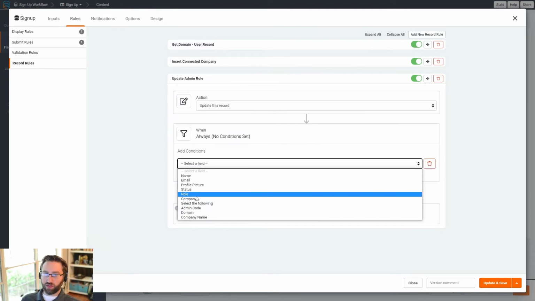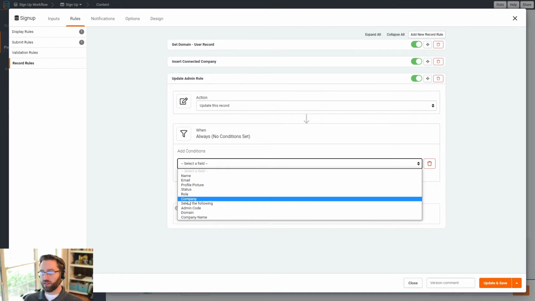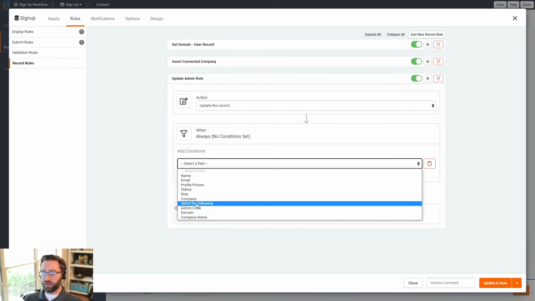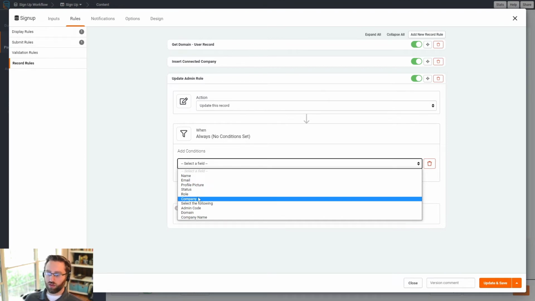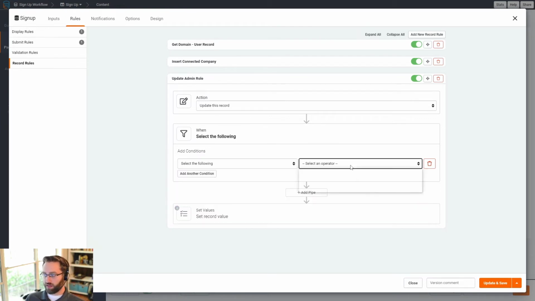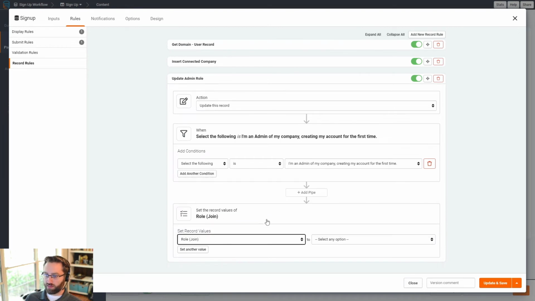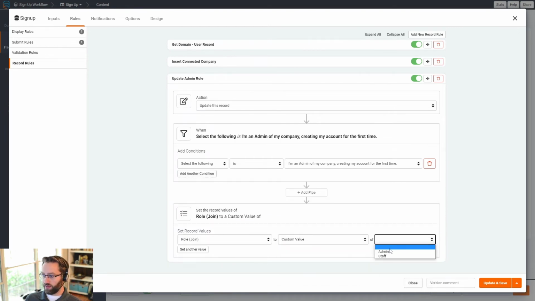Now, the reason I'm doing it this way and not actually providing the role field directly on the form is because the role field is a one-to-many connection, meaning that somebody could select multiple roles. So we're going to do this radio field, and then using the results of that radio field, we'll use that to set the role behind the scenes. So if the selection is I'm an admin, then we will update the role to a custom value of admin.